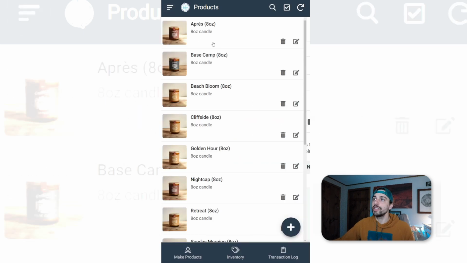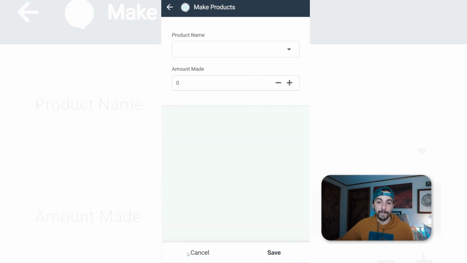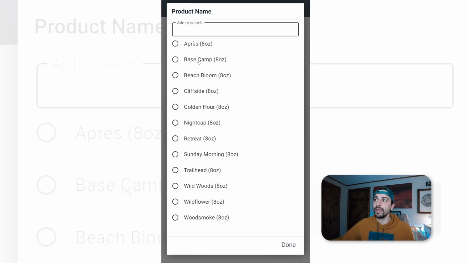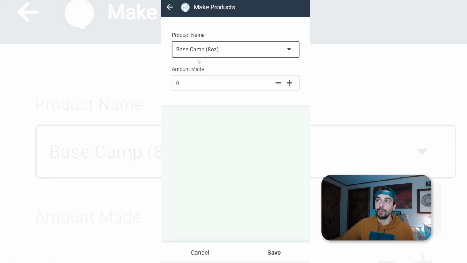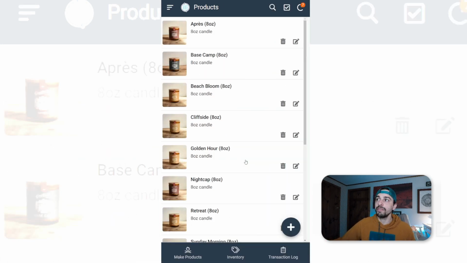to make it. And the reason why we do this, and this is the setup, is we have now our inventory, we have our recipe that would pull from the inventory. So when we go to make the product, we can simply say, I'm going to make this product, we're going to make this candle base camp, and I'm going to make 5 of them. And now when I hit save, it's automatically going to pull out all of those resources that were in that recipe times 5, right? So 5 jars will come out, 5 wicks, etc. Whatever you use to make what you make.